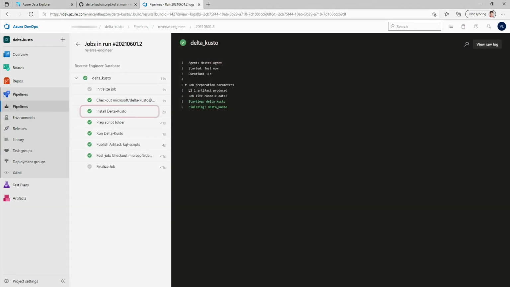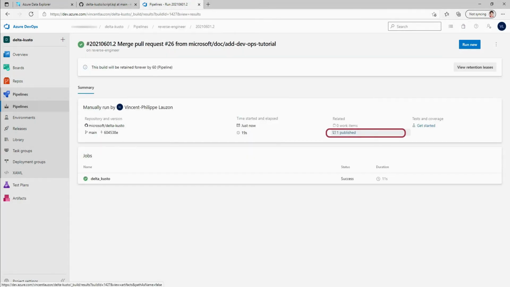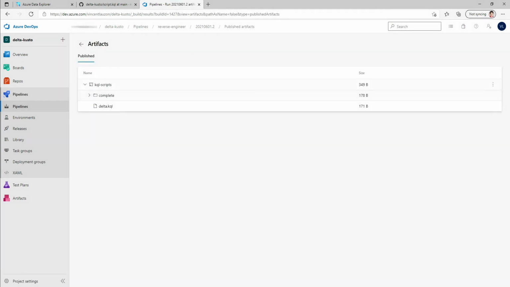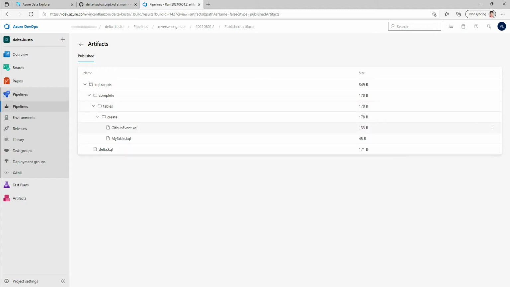We see the job has multiple steps. The first step is to install Delta Kusto because the Delta Kusto CLI isn't installed by default on the Azure DevOps agent. It does create a folder, then it runs Delta Kusto and publishes the artifact. If we go back to the job itself, we see there's an artifact published. And we see we have actually two things in the artifact. We have a delta.kql and we have a complete script of the current ADX development database, and we'll see that it's part of the pipeline.